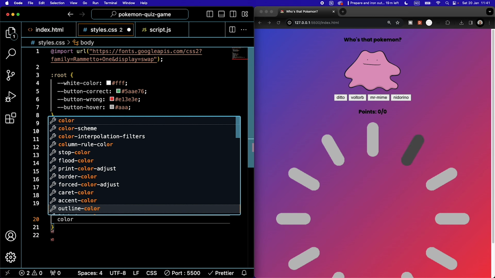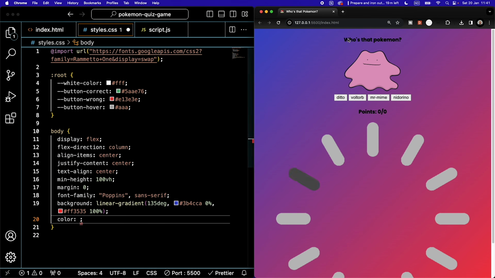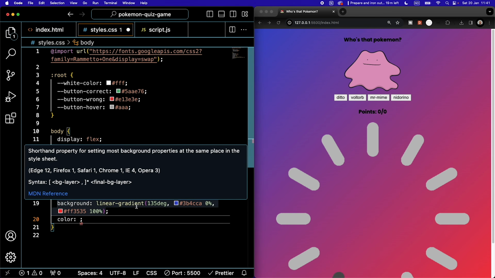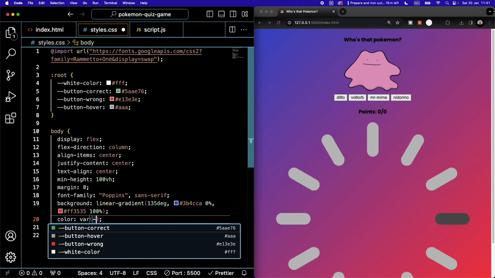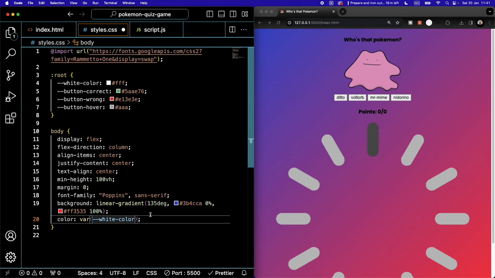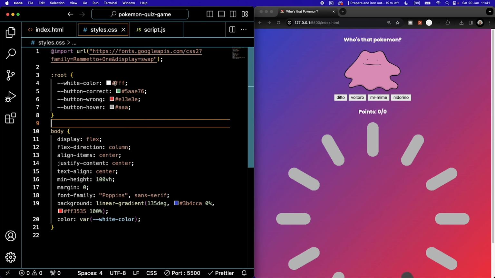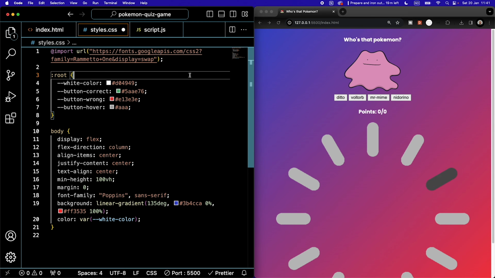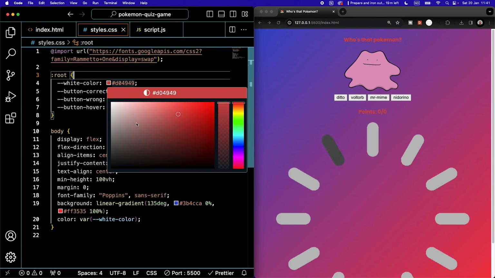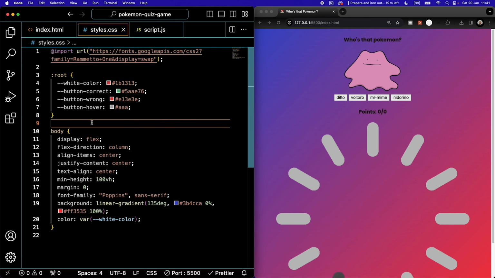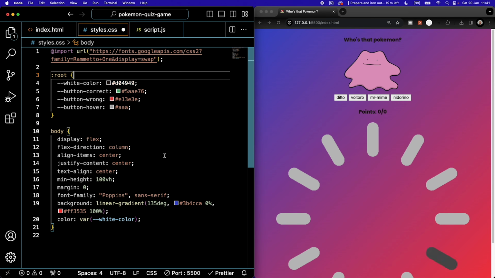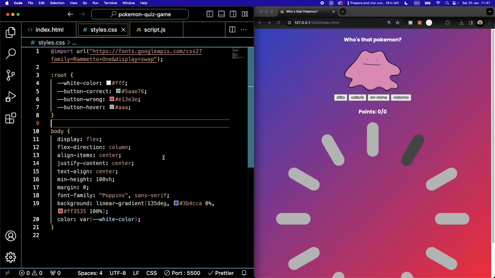Then we're going to change the color of the actual text from black to white using our variable. And we're going to choose white color. There we go. And now, as I mentioned, if we now want to change this to a different color, we can change it in one place, and then it would change across the app, wherever we've used that variable.